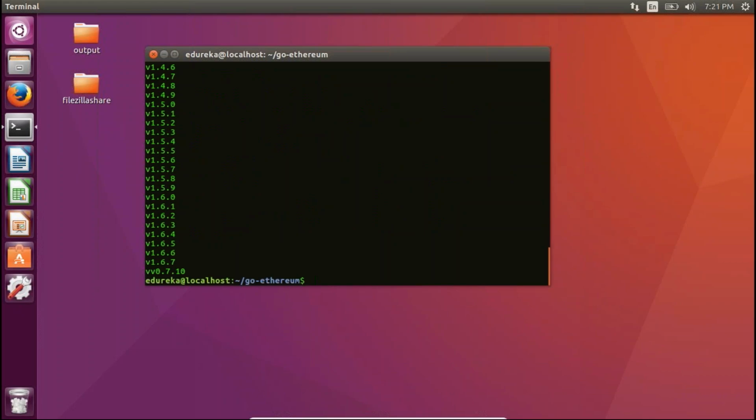Now what we're going to do is create a branch of the version 1.6.7. For that, you can use the command git checkout tags/ followed by the version which you want to branch. So in this case, it's v1.6.7 followed by -b branch and the target destination. So I'm going to set the target destination to be Edureka Ethereum v1.6.7.